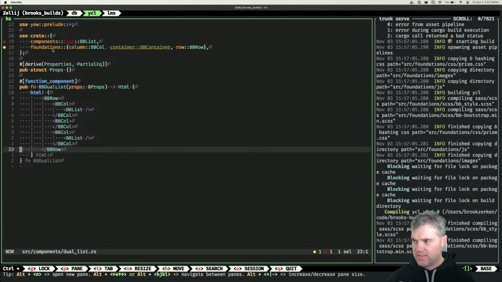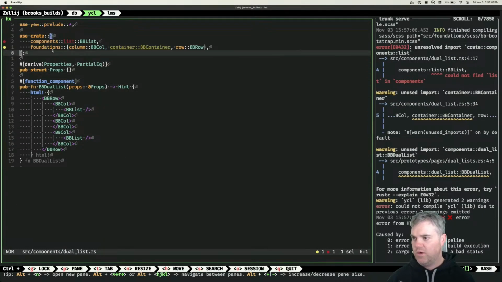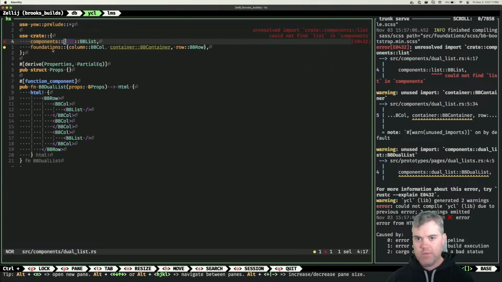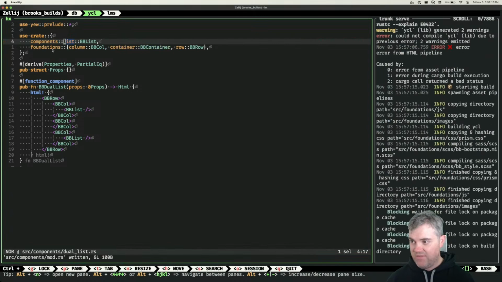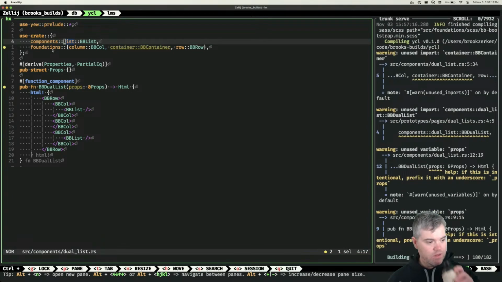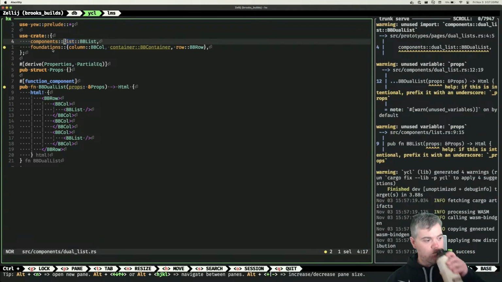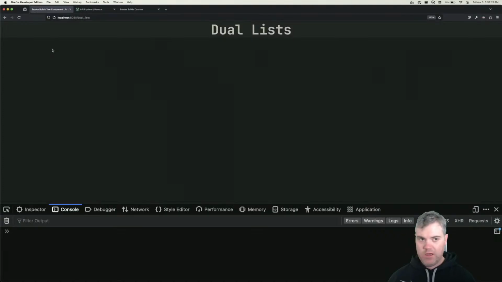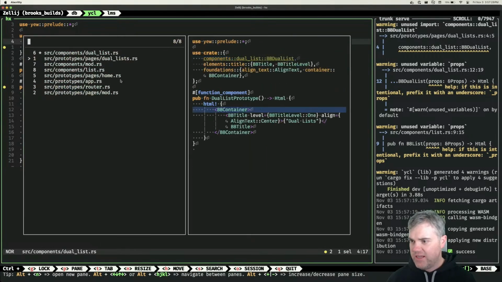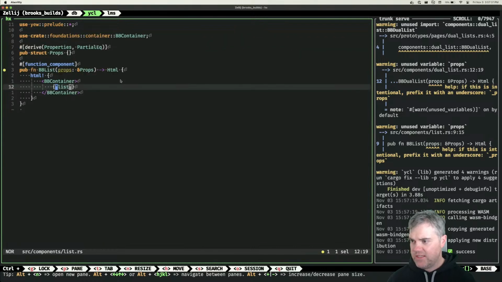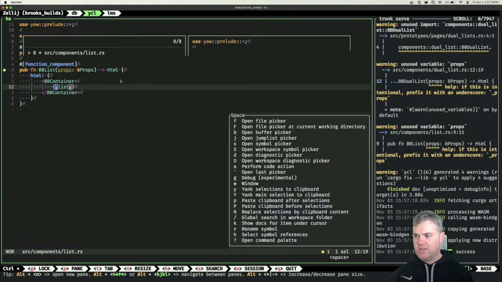Okay, so if I do that, why are you unhappy? Could not find list and components. Is it because I didn't save everything? That's what it is. Okay, so you're not showing up anything yet because, wait, did I not put anything in the dual list? So list. I have a list here. You would think that would work.